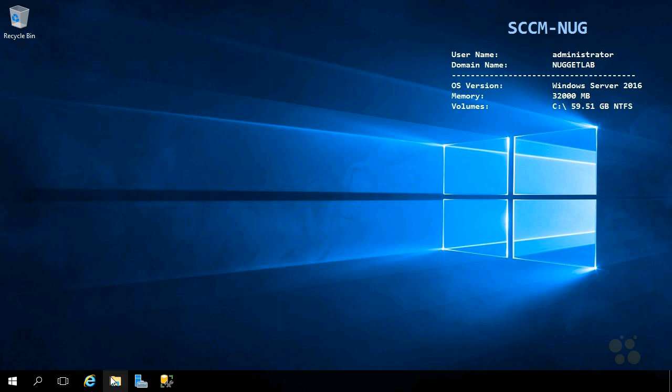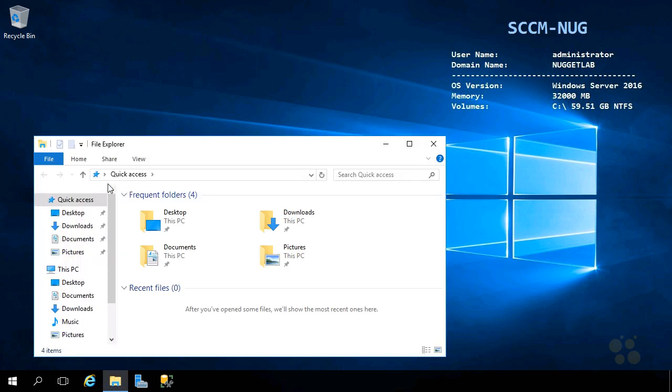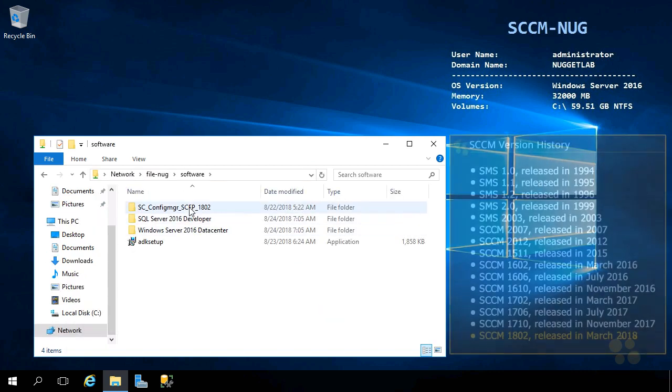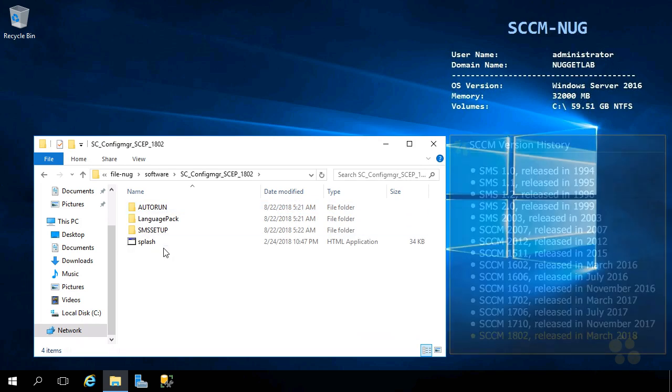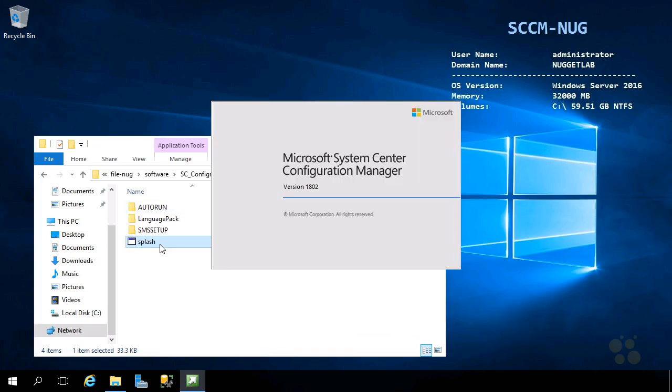So we're going to start here by getting right into setup, and I actually have the binaries stored over on our file server. So if you open up File Explorer here and head over to File Nug and the software share within, here it is right here. We're going to be working with current branch 1802, which is the latest version of SCCM. So let's head into that directory and let's attempt to walk through the installation wizard.